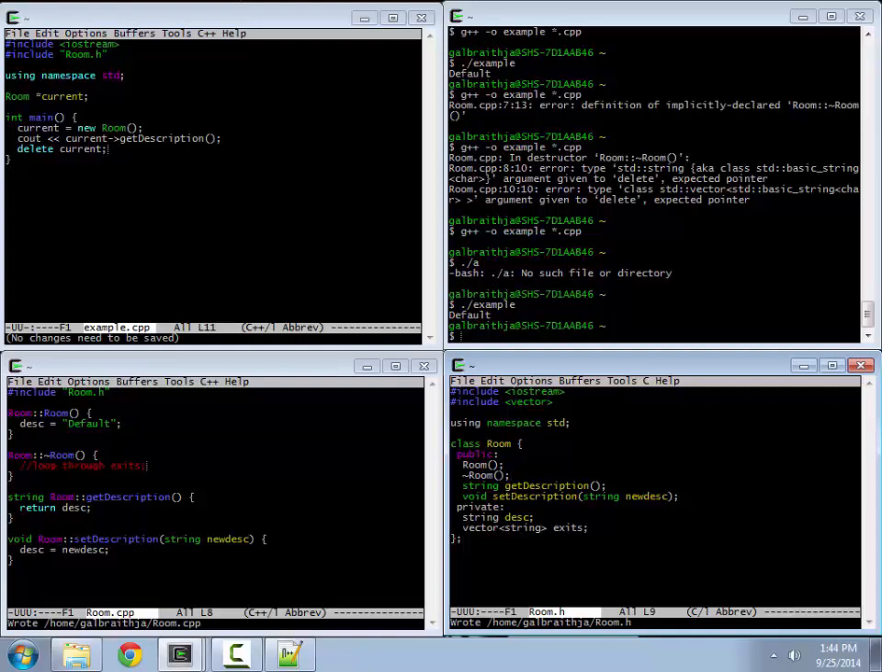I think that's the basic idea. Hopefully that'll get you started on being able to use multiple files.